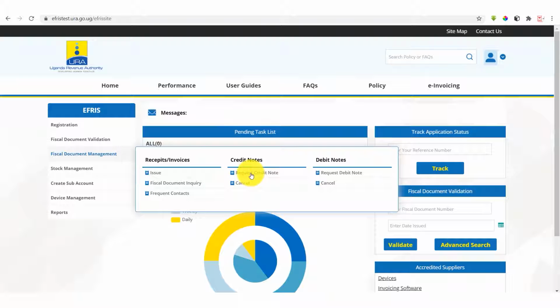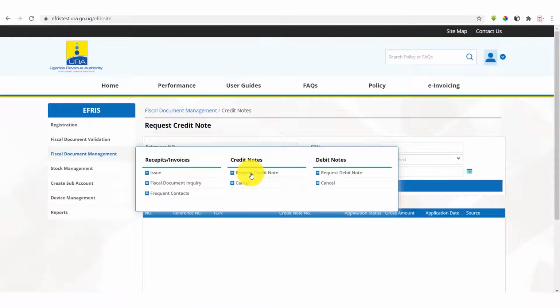Now, for credit notes, we all know that in this instance, you're going to reduce the invoice amount. For instance, let's say you gave someone 10 bags of cement, but they have returned 2 because they are either damaged or they needed less than what they took. So you will give them a credit note to indicate that they have returned some of the products that they had taken from you. So how do you do that? Go to credit notes and click Request Credit Note.